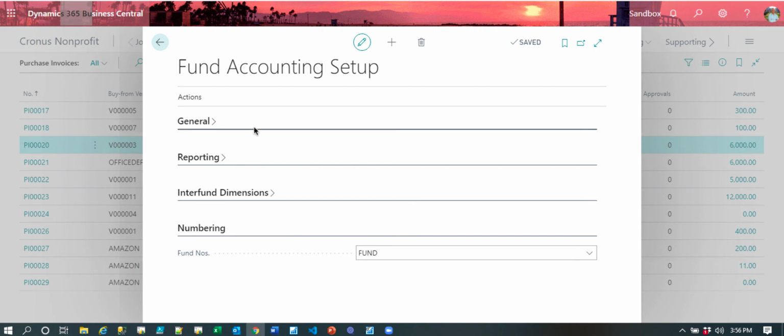So the fund accounting setup is pretty straightforward. However, it adds a lot of power to Business Central to let you automatically balance your funds, your restrictions, and your releases from restrictions.